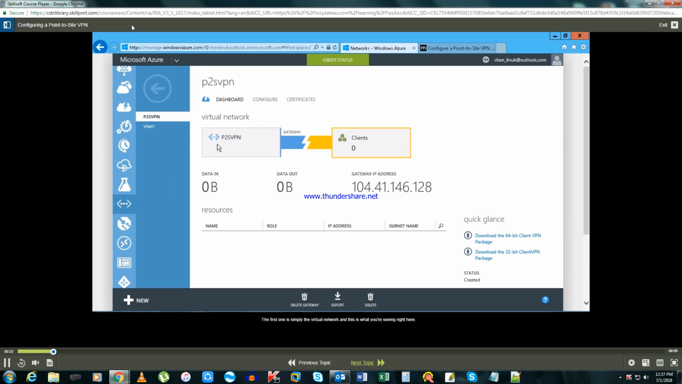The first one is simply the virtual network, and this is what you're seeing right here. And as far as the virtual network itself goes, it's not really any different than any other virtual network. It's simply a space, a network space defined where you can place virtual machines, various hosts, but of course clients will be able to access this virtual network through a VPN connection.